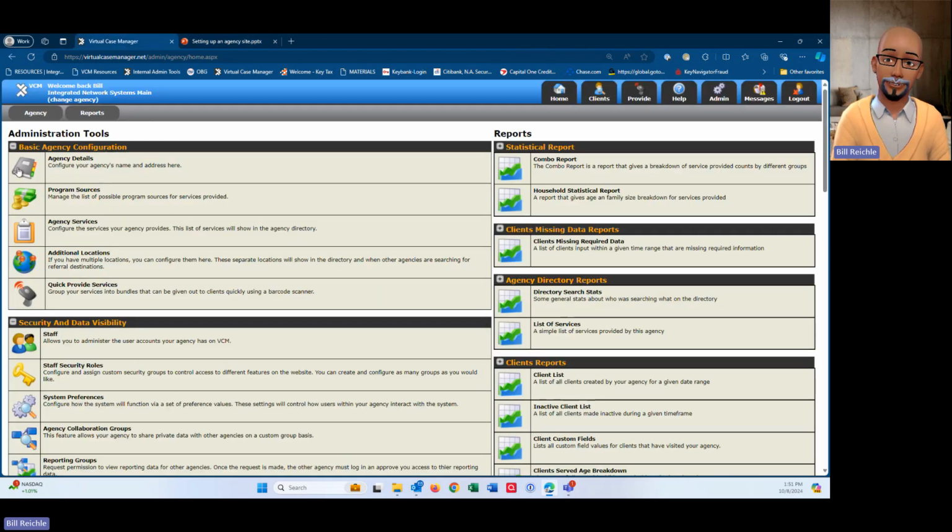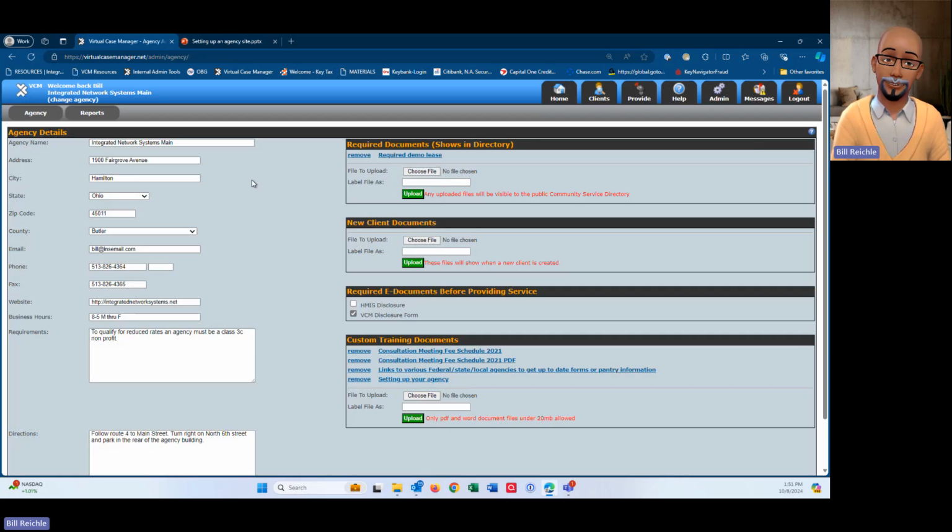I'm going to go ahead and go to Agency Details. And the first part of this page on the agency details all have to do with the basic demographics of your agency, including address and phone numbers, websites, business hours that you are open, any requirements that clients have to meet, also even directions maybe on how to get to your agency. On the right side of this page are different documents that you might upload as you need them.